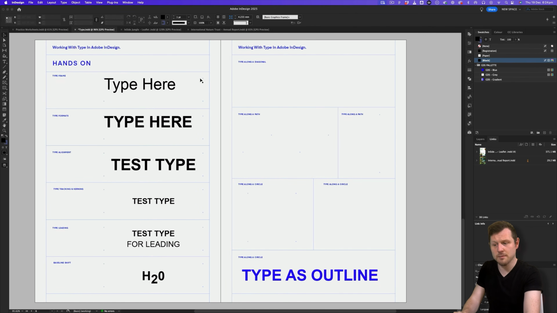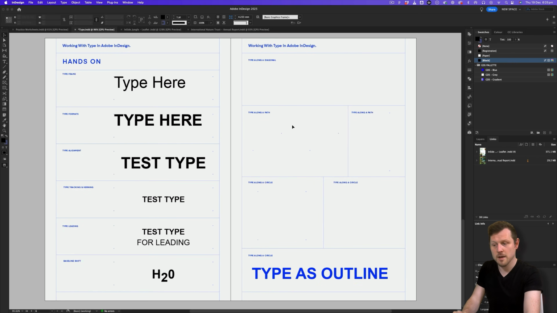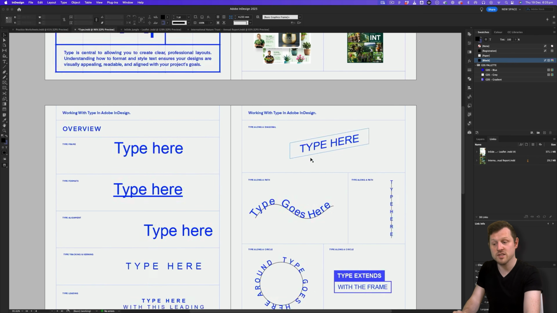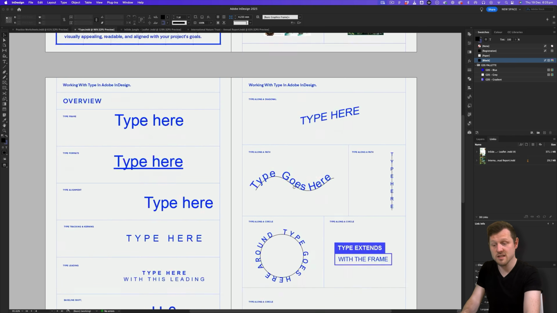So now let's look at some of the more dynamic features in InDesign. First, we'll start by looking at some diagonal type. Now, it's not very common for one to do diagonal type in InDesign, but in the unique instance where you'd like to try and use it, there is an easy way to do it in InDesign.